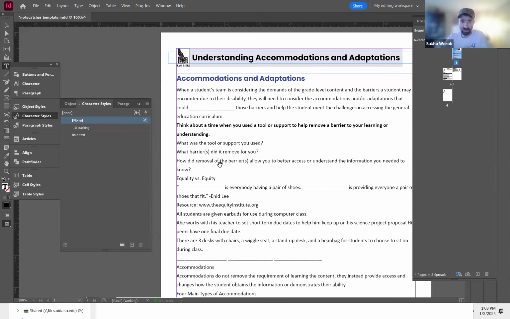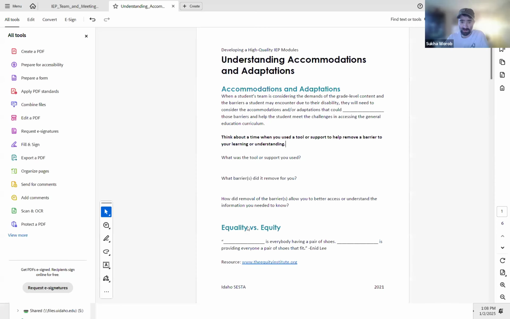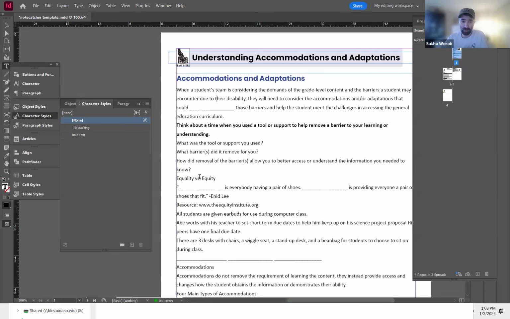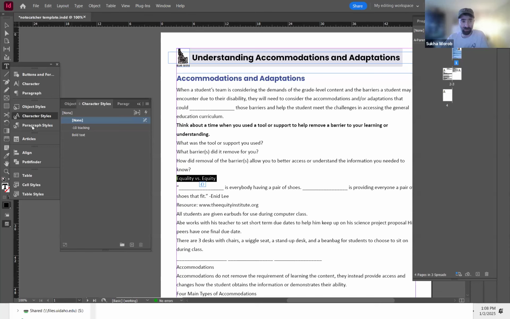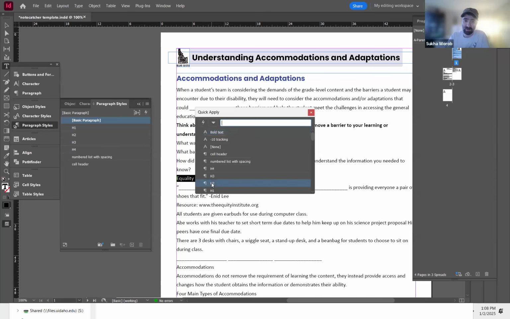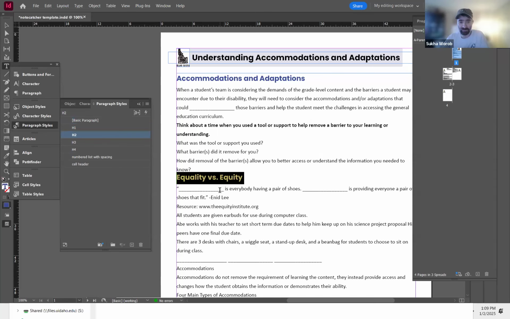Okay, let's go back over to this. Right now, I'm not worrying about these underlines. I'm not worrying about anything else. All I'm worrying about are where my headings are, and then we'll go through and adjust some of those other things. So quality versus equity. Again, you can either go to paragraph styles, hit H2, or you can just select it, hit Control Enter, and hit H2 from there.